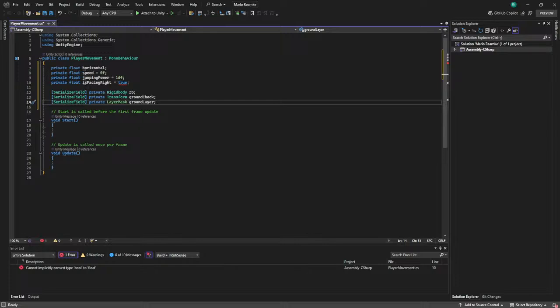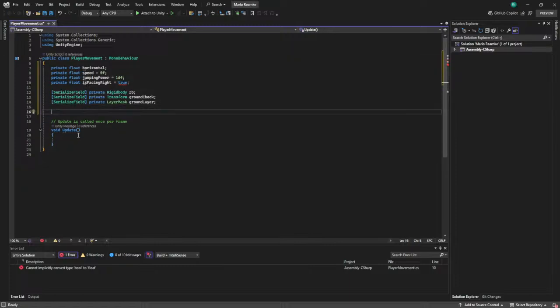We're going to add the ground layer later in Unity. In the update method, we parse the return value of input.getAxisRaw horizontal into our horizontal variable.